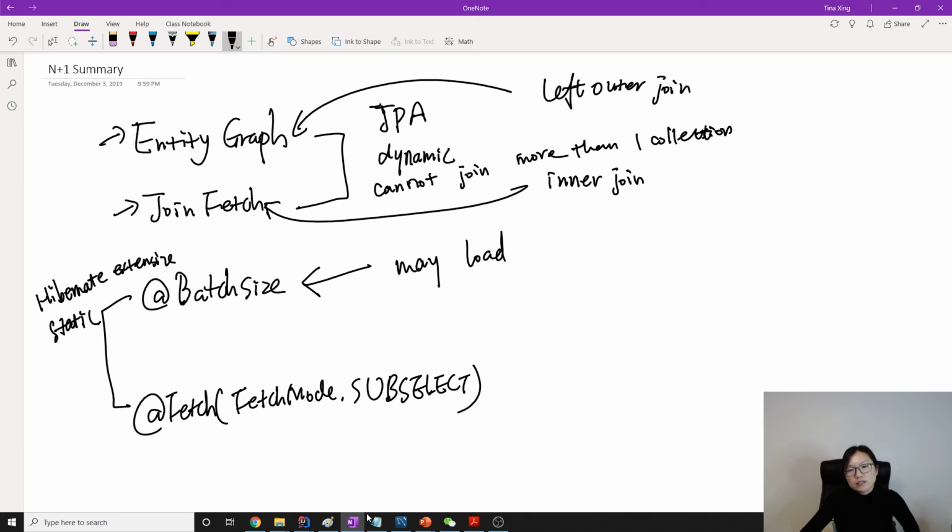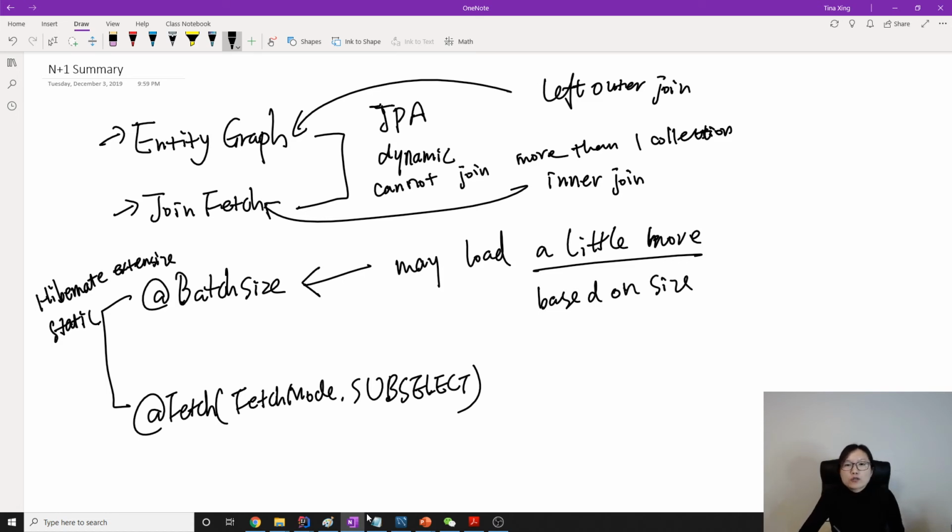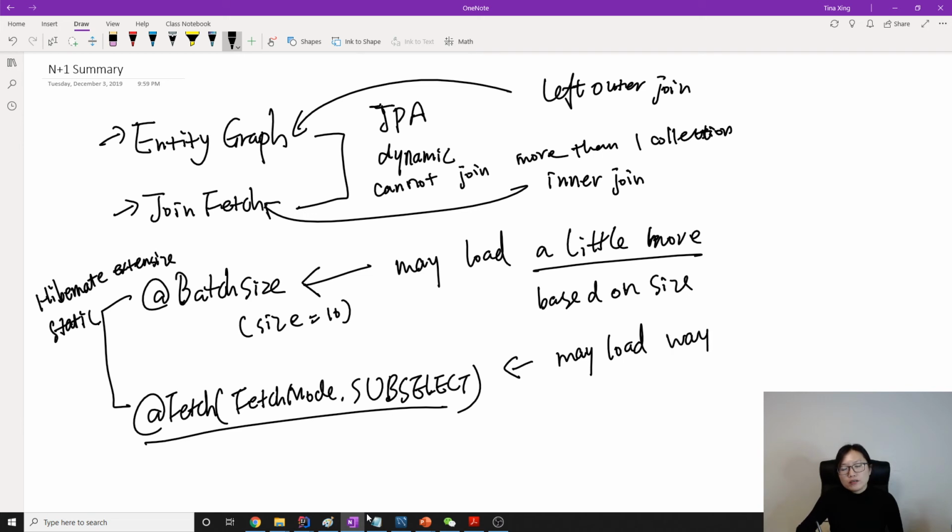Which will cause batch size to load a little bit more. This little bit more is based on the size we choose. Suppose I only want one object and the size you specify is 10. Sorry, I'm gonna load 10 for you, even though I only want one. And fetch mode subselect may load way more, too much more. Because no matter whether we want only one or the whole set, in all cases it will load all the collections for you. So in some cases, subselect will load more than batch size gives you. That's a problem.